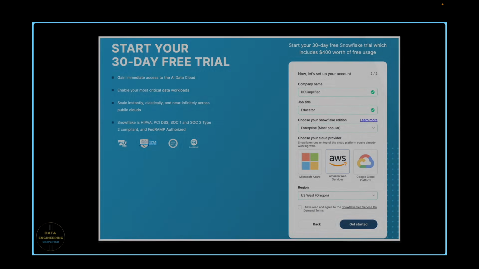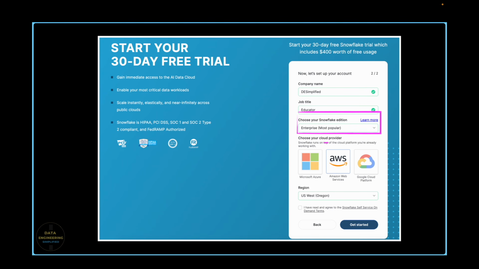In this SnowSQL Client playlist, I will be using a Snowflake Free Trial Enterprise Edition hosted on AWS.